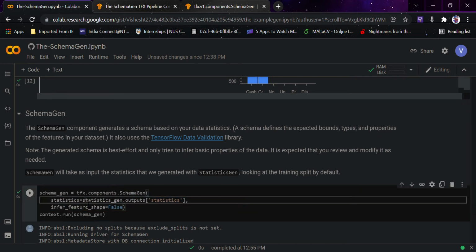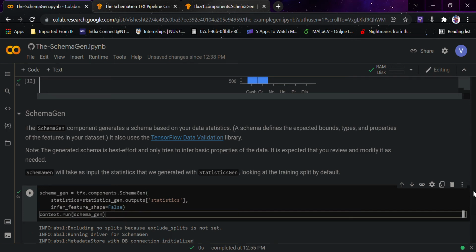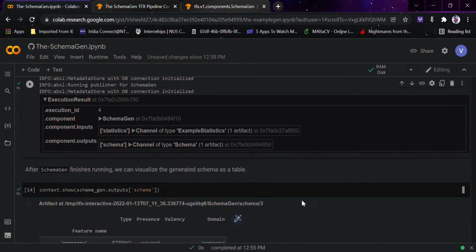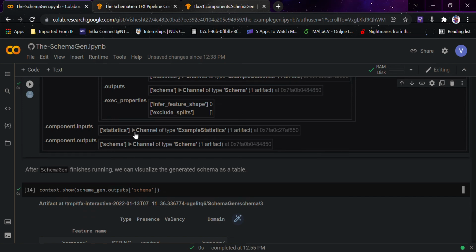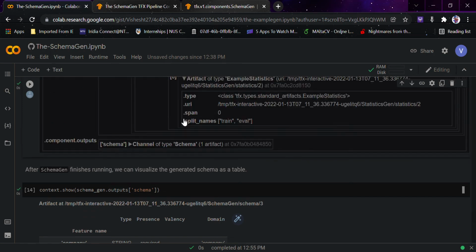What we are doing is taking the output of the statistics that we just generated, setting infer feature shape to false, and running it with context.run. You can see the metadata store with database connection initialized, everything is there. And if you go and look here, you can see artifacts and all the things inside. For seeing things in detail, obviously we would need the output.